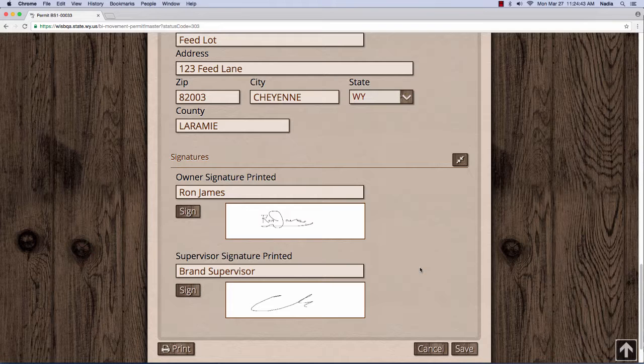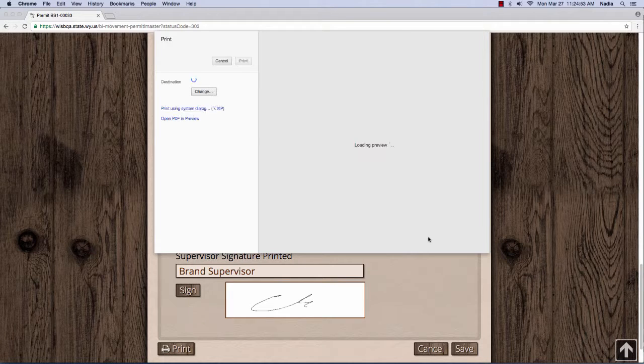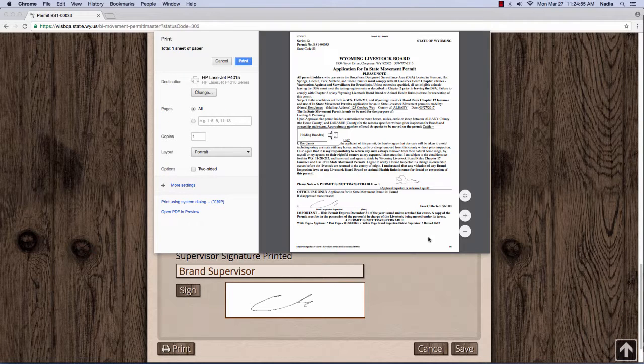For more information on filling out these sections, see the Filling Out the Movement Permit Form for Supervisors section of this video. Print. To print the movement permit, make sure the printer is set up appropriately. Once set up, select the print icon in the bottom left or top left corner of the movement permit form. This will bring up the print dialog box window.